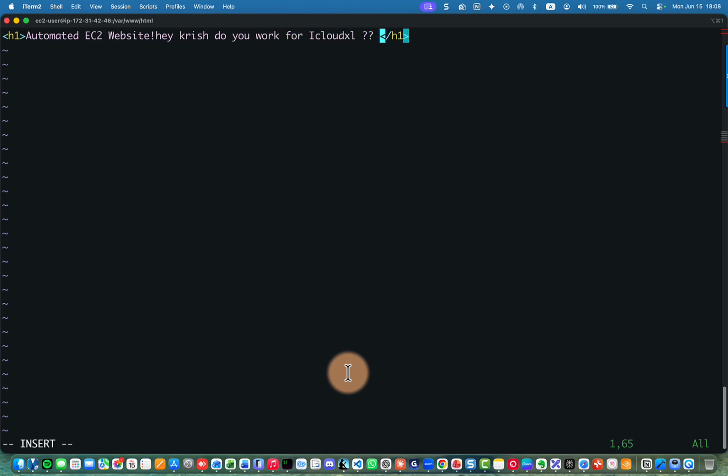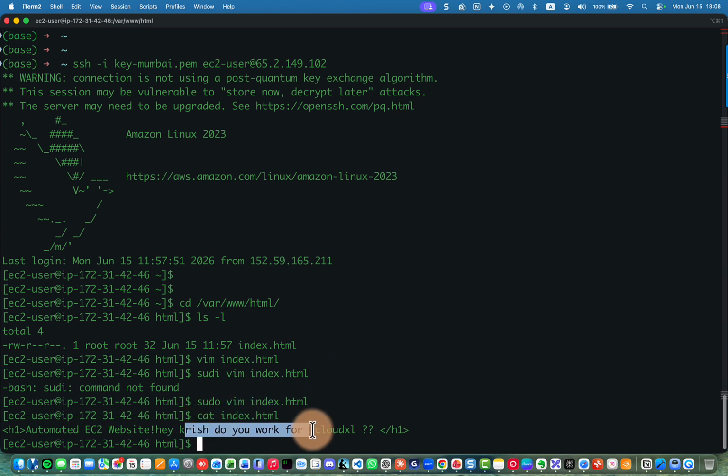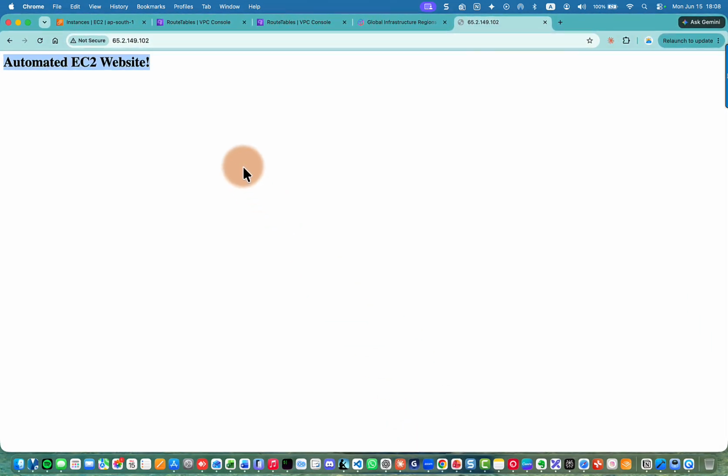Question mark. All right, escape and then :wq, enter. All right, so this file changed. If you want to see index, see that file is updated. If you go to the browser and refresh, this should change. Refresh, boom, you didn't have to restart the service, you didn't have to do anything, you just updated the content. It is a live change.